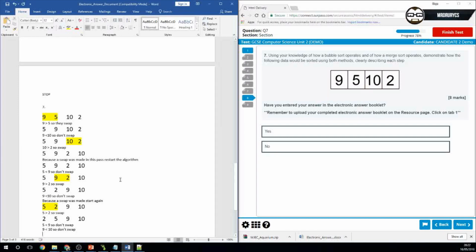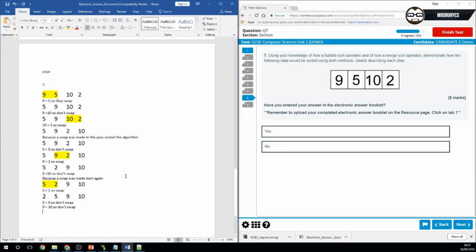Now you're probably thinking, right, he's done it. 2, 5, 9, 10, they are in order, we are finished. Happy days. The algorithm's not finished yet. The algorithm will do one final pass. So I'd actually write that: the algorithm does one more pass. Because no swaps are made, a flag is triggered and the algorithm ends.